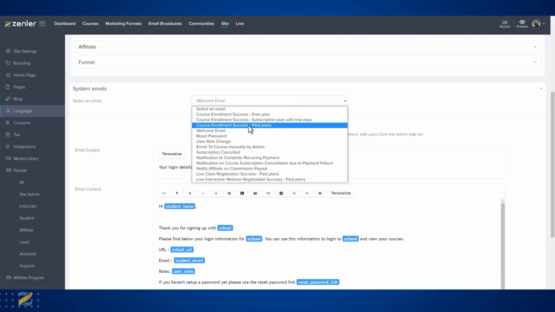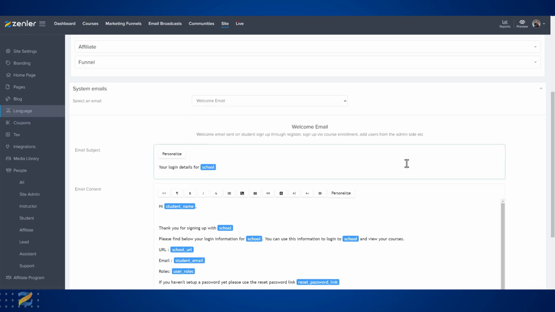If you are changing the language, or you're adding your branding, or you're changing the text, make sure that you go through all of these individually and update them to your specific needs. This is changing the system emails within Zenler.